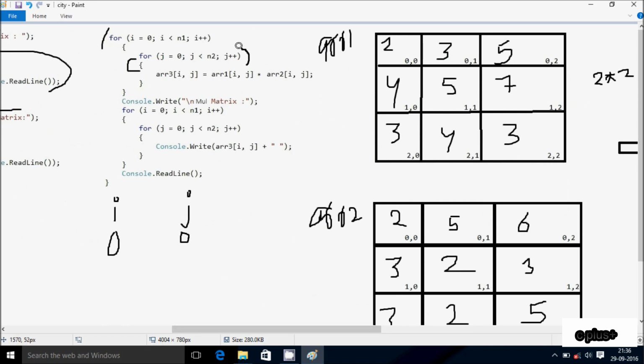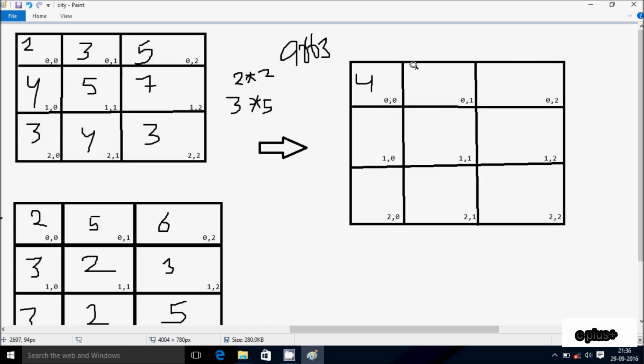Now hereafter that, increase the value of j. So j is 1 now. Check the condition 1 less than 3, condition is true, that coincides. So at a[0][1], i value 0, j value is 1, position 3, into b[1][0]... so at position 5. So 3 into 5, the value comes 15. So 15 goes to c[0][1]. So at here 15 value comes.